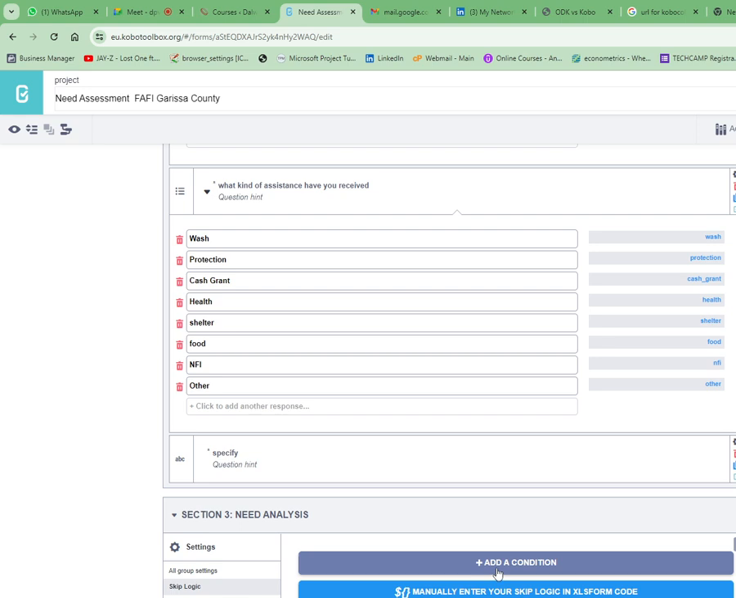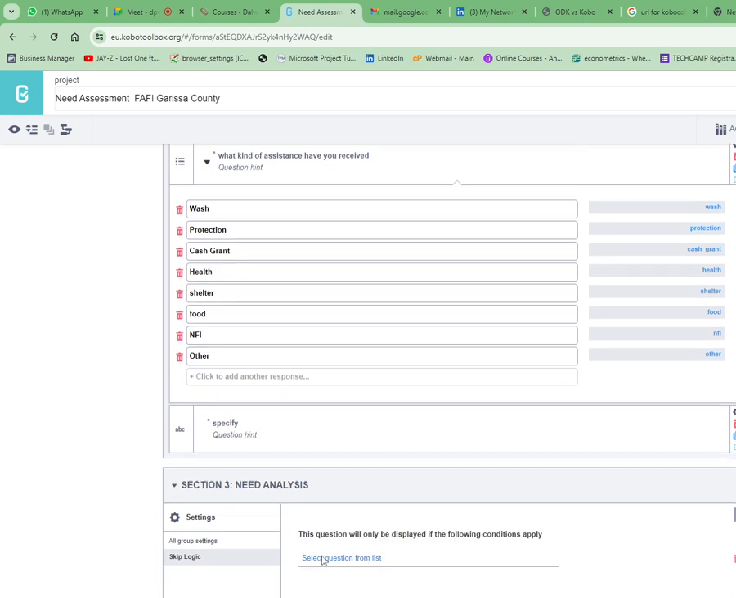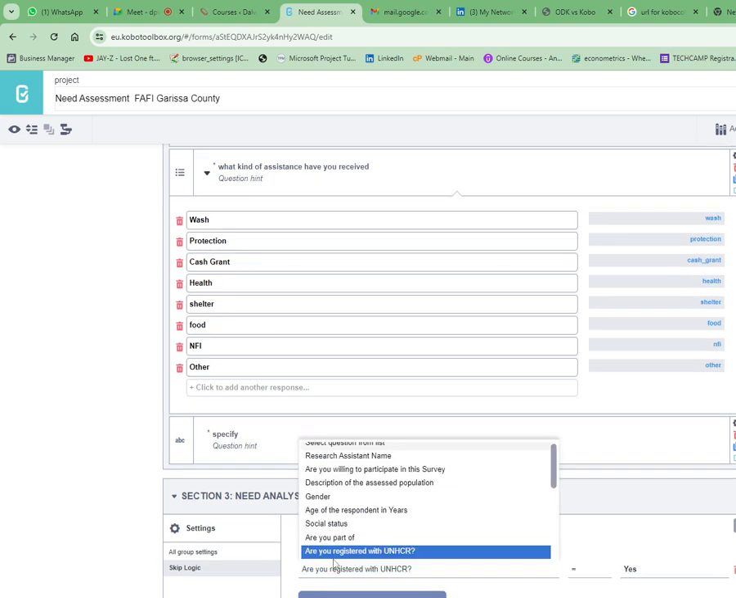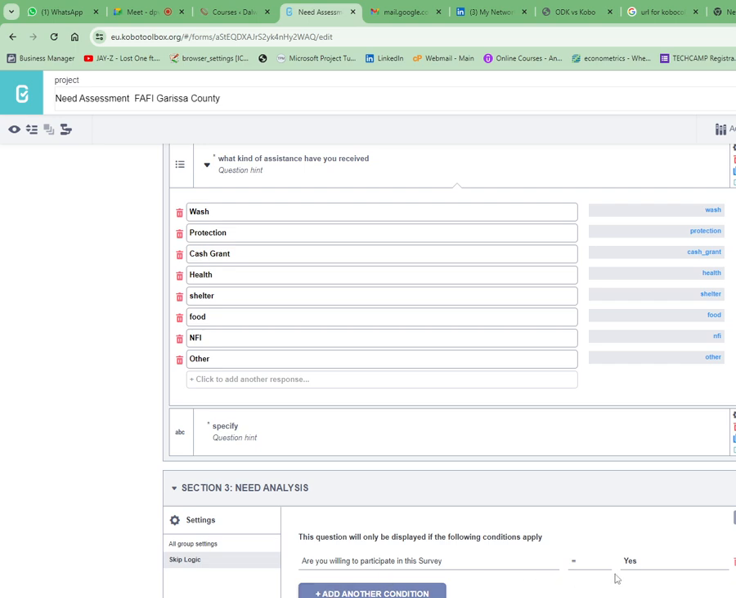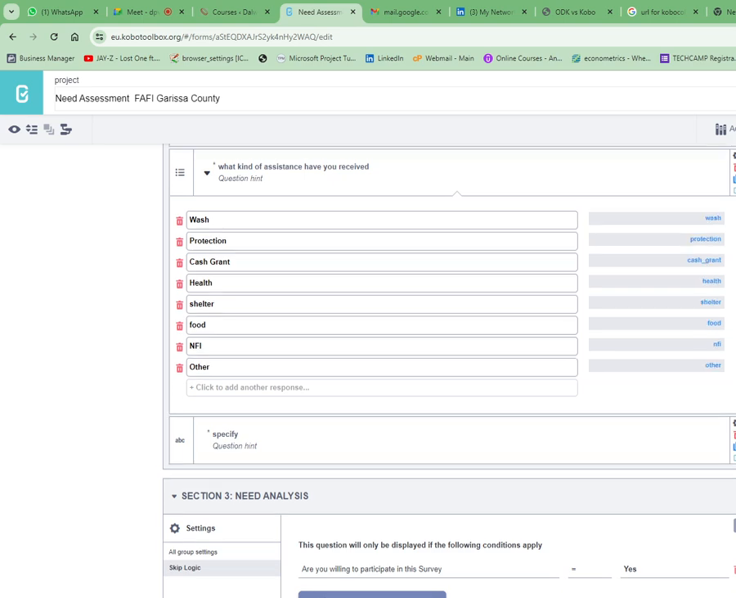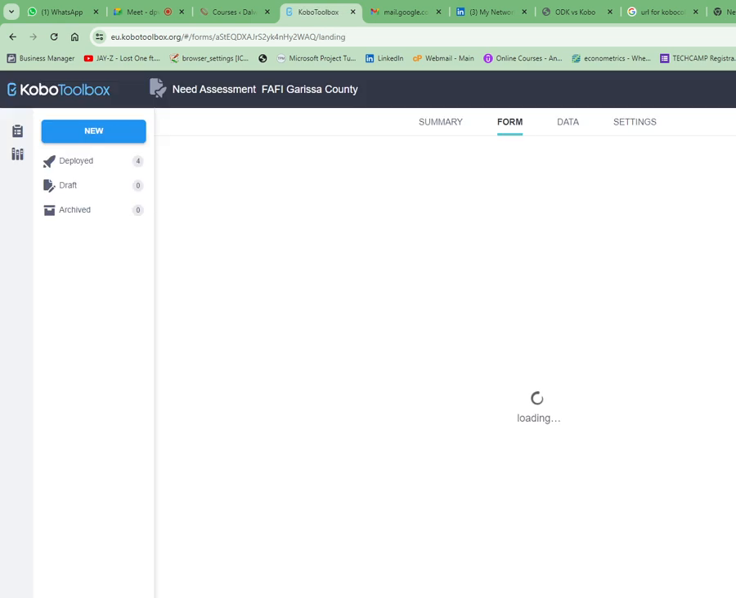So I'll go to skip logic. And now the condition will be, if in the question, are you willing to participate in the survey? If somebody said yes, that is when now they'll be able to see the entire section called need assessment. So now that I've made that changes, I will save my work. Once I'm prompted that I've successfully updated my form, then just close it and then deploy.